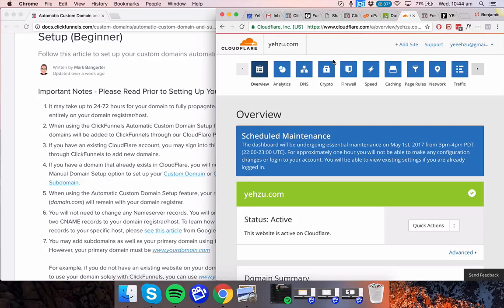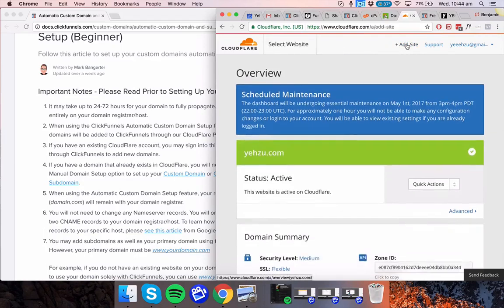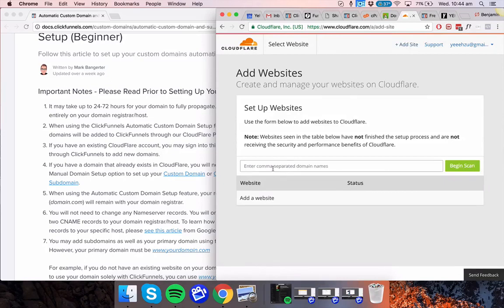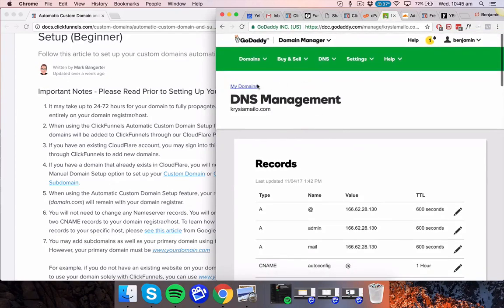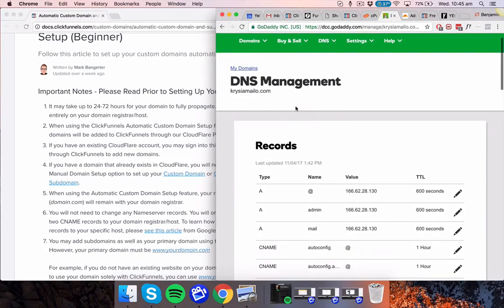Once you're in your Cloudflare account and you're all signed in, you want to go up here, add site. So here you want to go put your domain in. So in this case, christianmalo.com, begin scan. So that's going to be scanning now, and you can just wait for that to complete. While that's loading, we can go into DNS Manager. So go back here, DNS management for that domain, christianmalo.com.